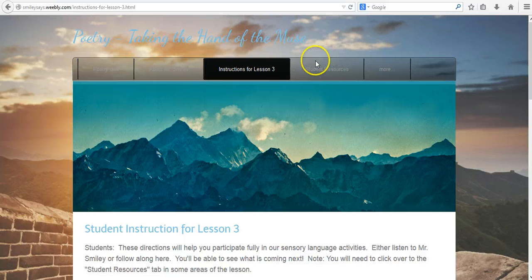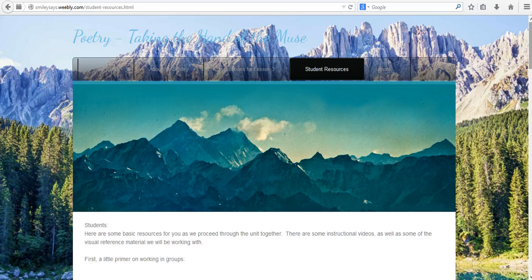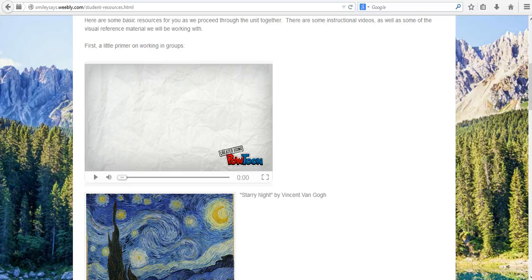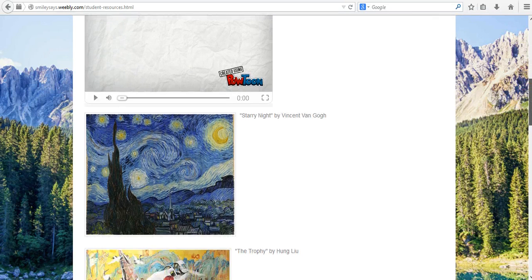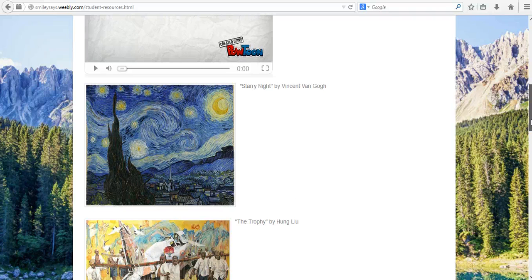And then over here, this is going to be the next really important tab for you in Student Resources. This has a lot of the things that we're going to be using in the lesson as we talk about sensory language and about poetry and about expressing how things make us feel. So here's some basic resources. There's a little video on working in groups that I'll show to you, and if you want to watch it again later, you can see it here. But here's also some of the artwork that we're going to be working with. So I'm going to give you actually a physical copy of this artwork, but if you want to choose a different one or you want to have the digital copy, they're all here.